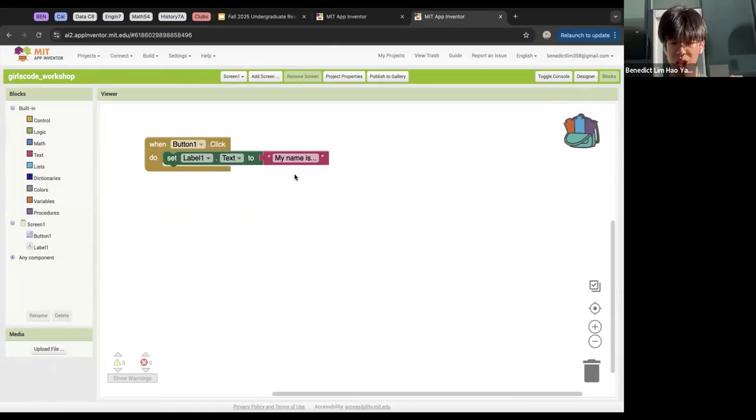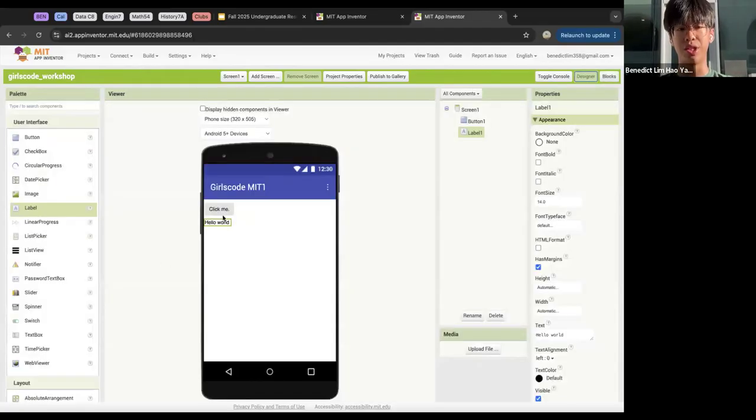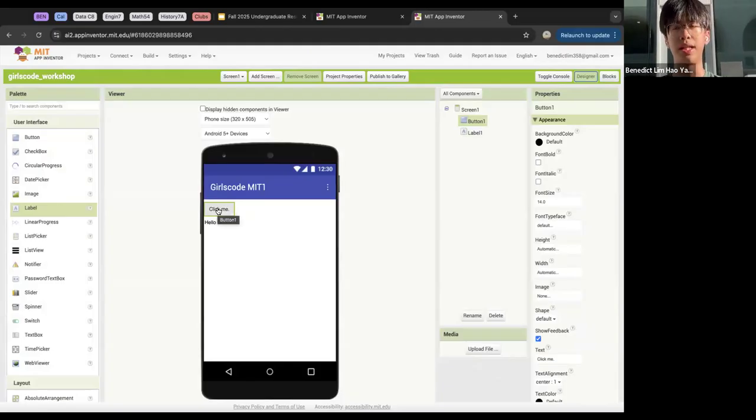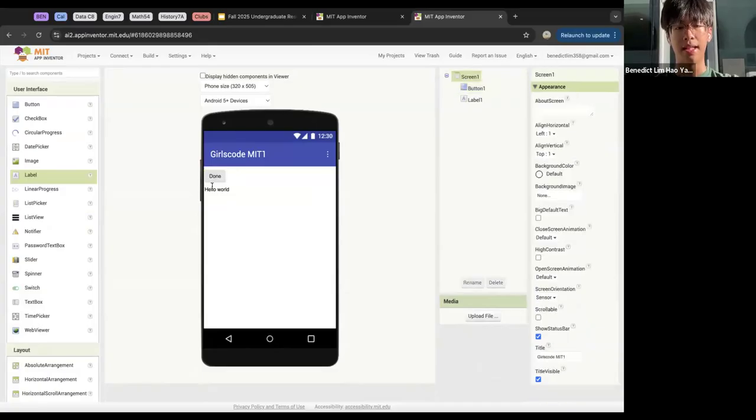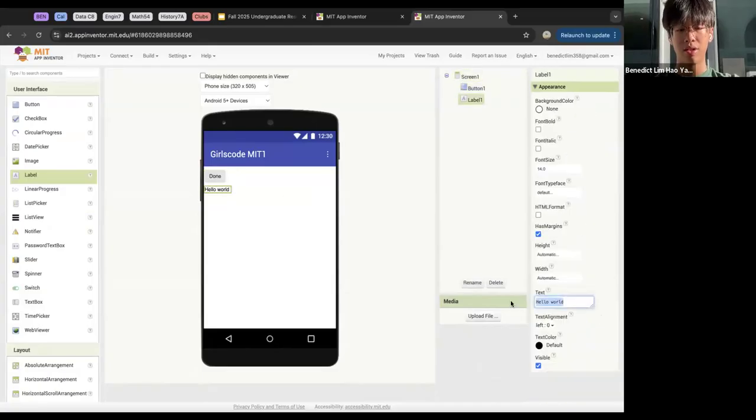So I'm just going to run through a few examples of how you are going to use this feature. Let's say, for example, you want a button to click that reminds you that you've done the work. So the "Click me" here will be "done." And then the label here is "do your homework, do your maths homework."